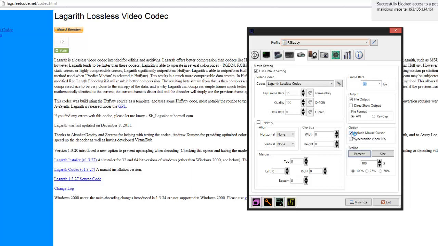Next, the last thing is this include mouse cursor. I personally like to keep that on because it shows a good idea of what I'm actually doing in game. I mean, for some games you really don't need that, but for RuneScape I prefer it being checked. The rest should be the same. If it isn't, just set it there.